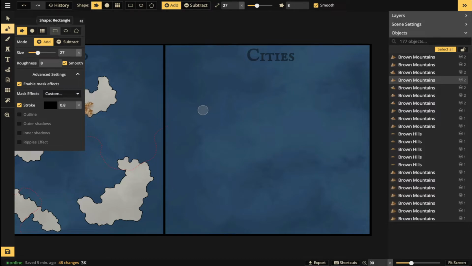Obviously, a city is not going to be on an entire mountain. That would be a massive city, but you can show sections of a mountain in which a city is built. Okay, so I'll show you how to do that.